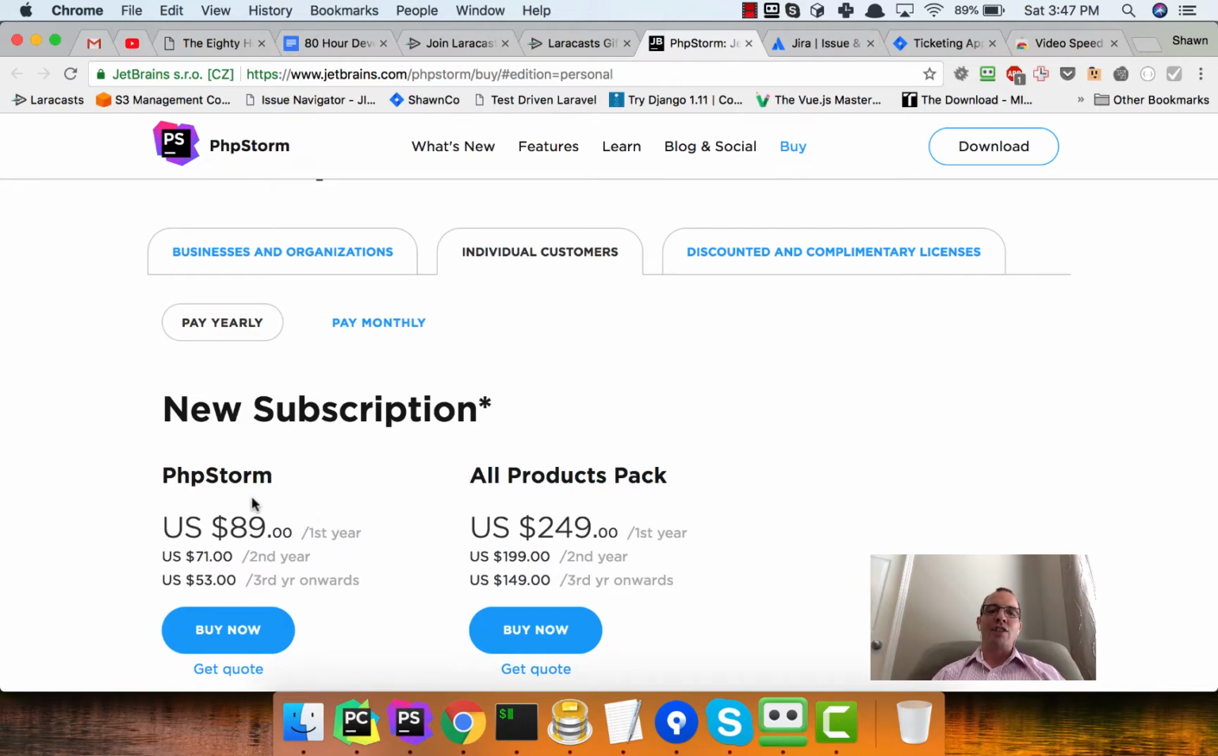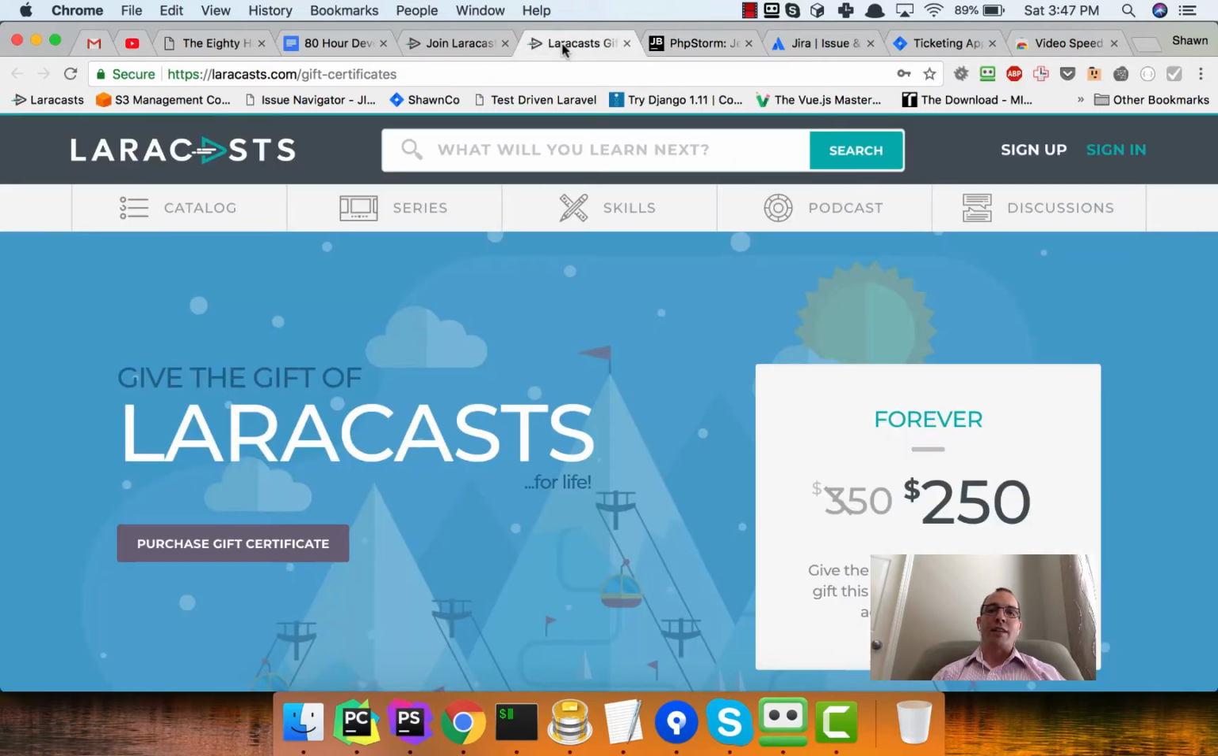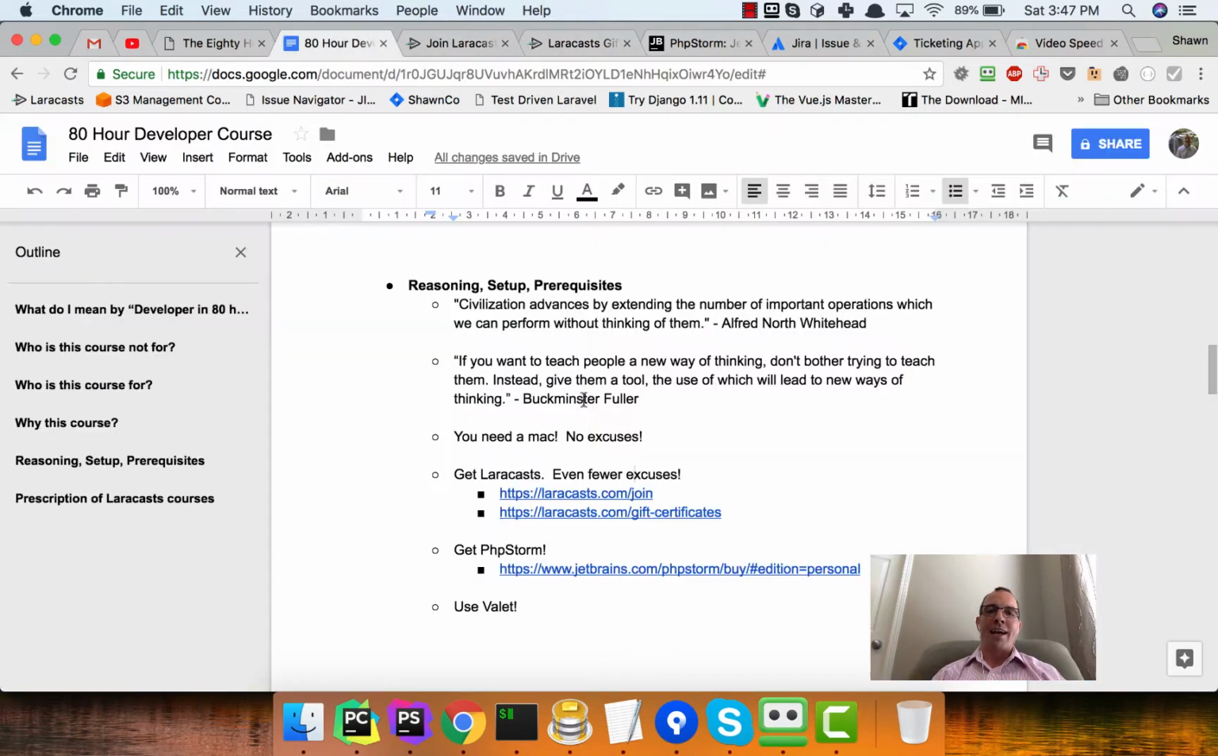I'm going to make extensive use of PHP Storm throughout this process. I'm going to make extensive use of Laracasts, and of course I'm going to make extensive use of the Mac. So these are the three things that are must-haves. Okay, you need a Mac, you need Laracasts, and you need PHP Storm. I've got down here use Valet.